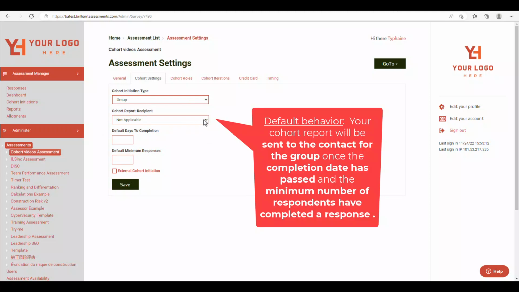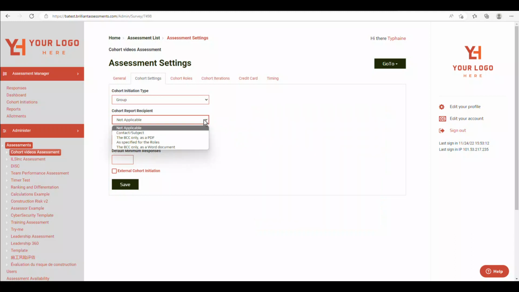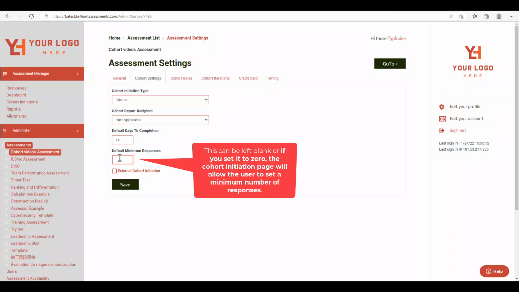The default behavior is for your cohort report to produce automatically and sent to the contact for the group once the completion date has passed and the minimum number of respondents have completed a response. However, using this field, you can override that, including sending separate reports to every respondent. The default days to completion is used to calculate the completion date for the group. Then, set the default minimum responses required to complete the cohort. This can be left blank, or if you set it to 0, the cohort initiation page will allow the user to set a minimum number of responses.